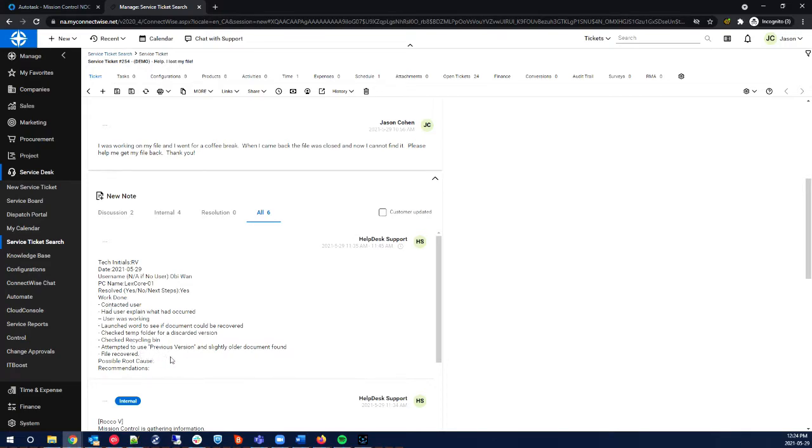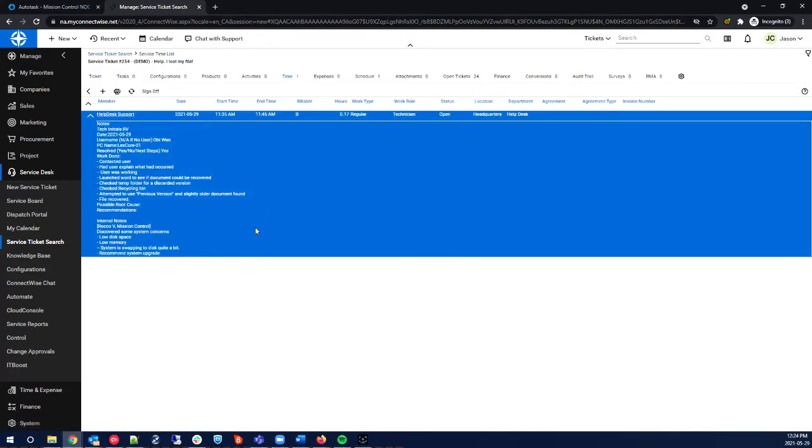What's interesting at the end of this is that you'll see that there's a spot for recommendations. And if we go to the time section over here, in the time log, you're now going to see the full detail of not only his note that is publicly viewable by the client, your user client, but also an internal note that Rocco left for your convenience.